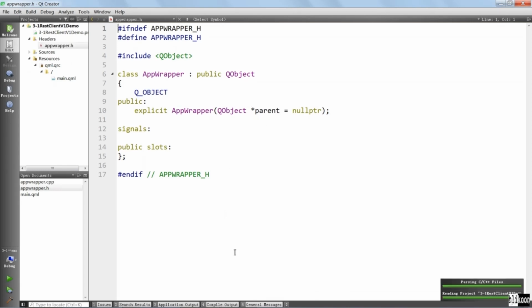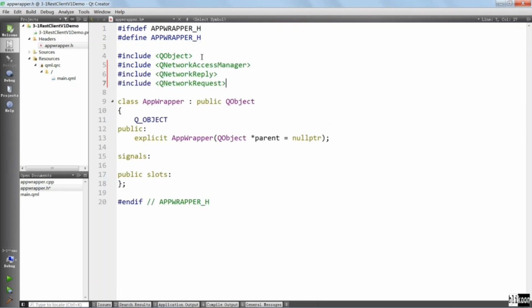Let's go to the header. Because we are downloading data from the internet, we're going to need a few networking classes. We're going to need QNetworkAccessManager, QNetworkReply, and QNetworkRequest. If you are rusty on this, you should take a basic course on Qt, and I happen to have one where we talk about this, so you should check that out if you are having problems understanding this.